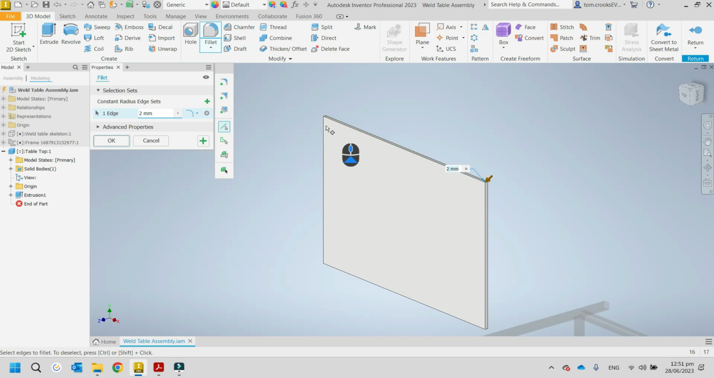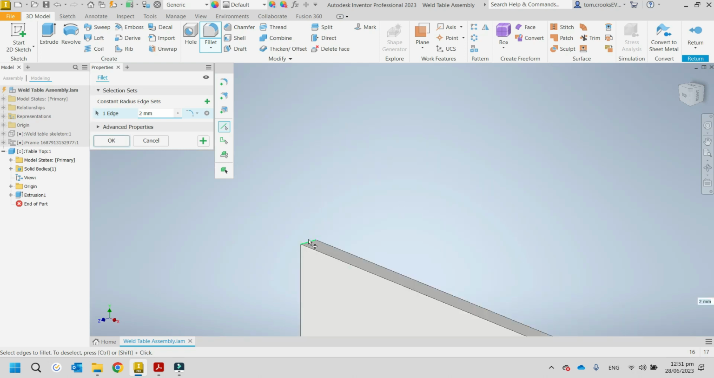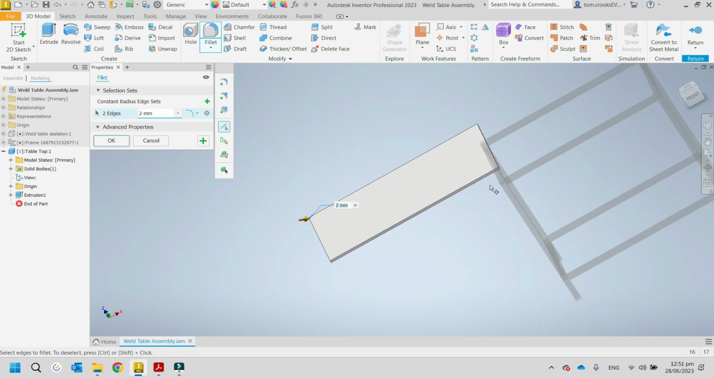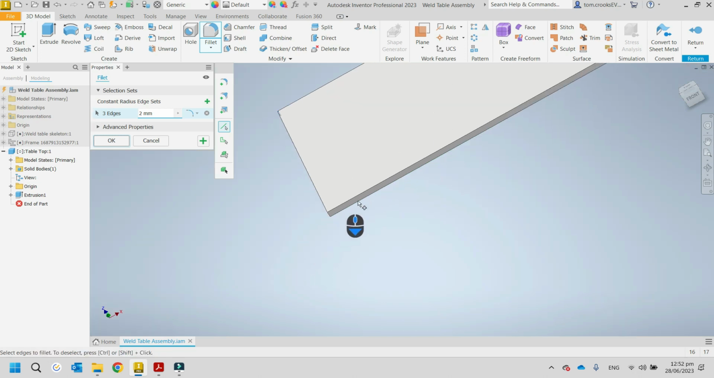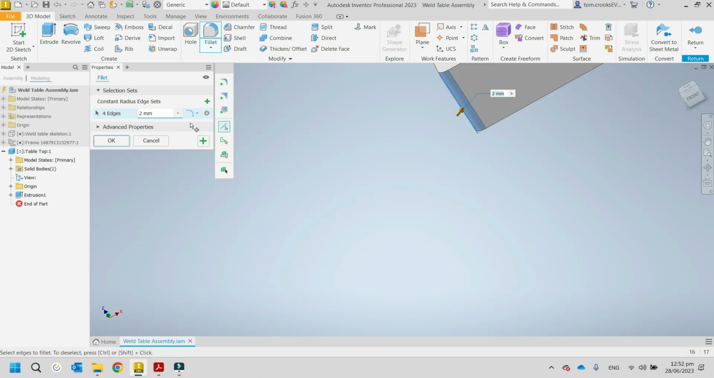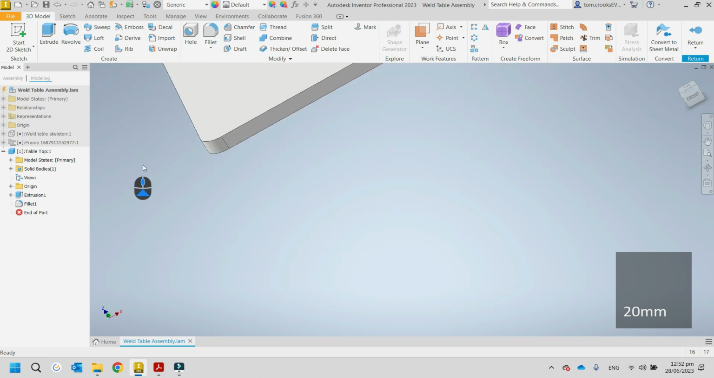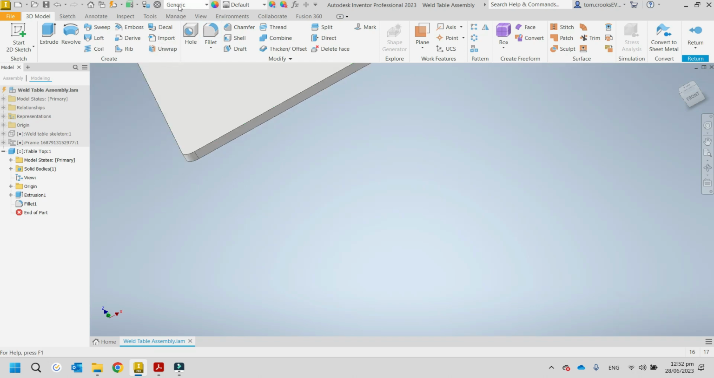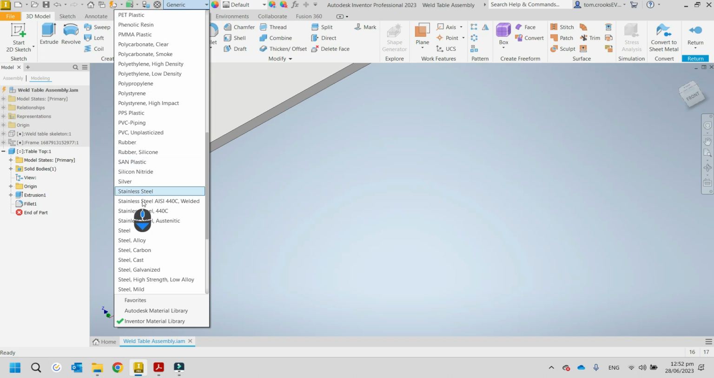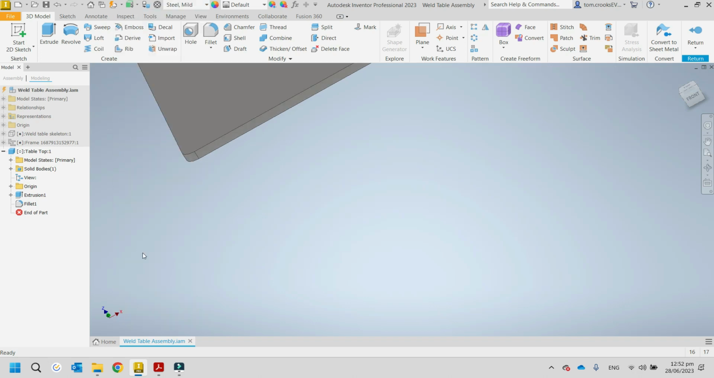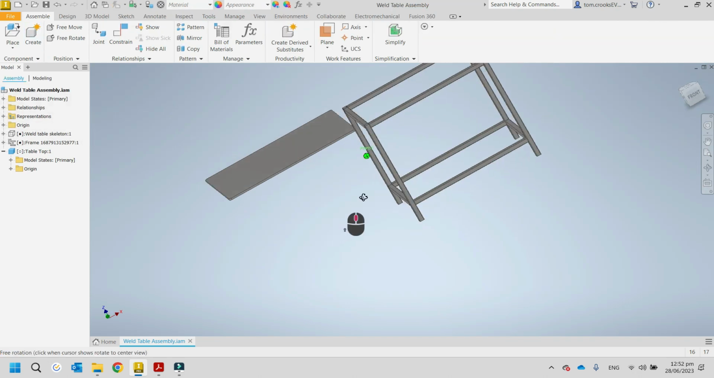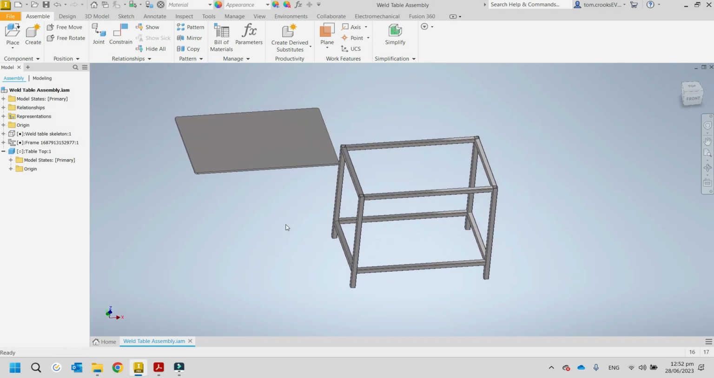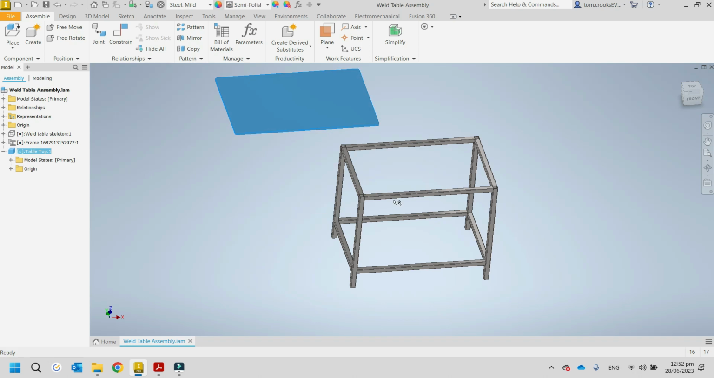That one there. That one there. That one there, and this one as well. Let's go 20 millimeters fillet. Okay, and I'm just going to make sure the material is set to steel mold. And now we can go to return. So now we've got another part in there, which is our tabletop. So now we just need to place that on the top of it.